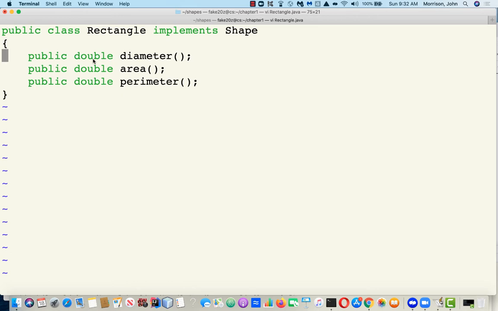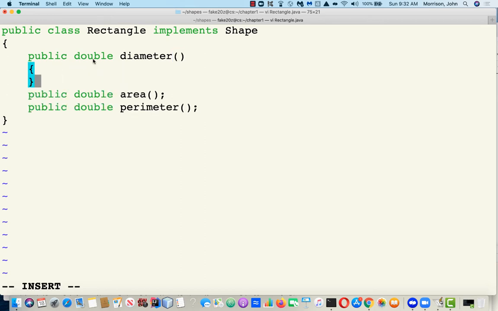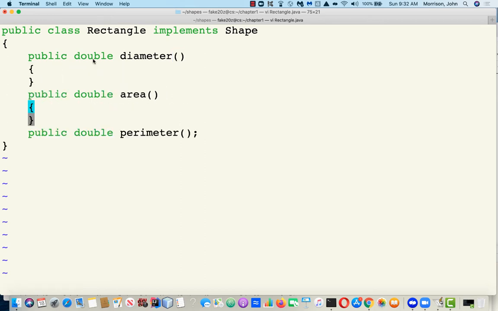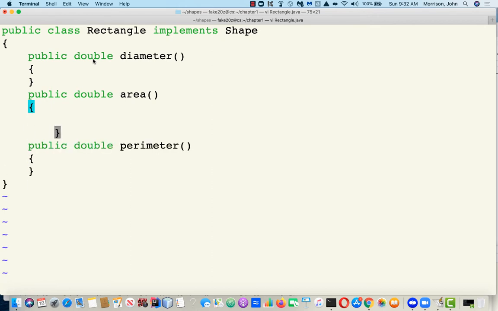Okay, and now what I'm going to do is go ahead and, okay, and I don't want that. Oh yes, that was kind of an irritating thing to have happen, but it happens. All right, so here's our rectangle class.